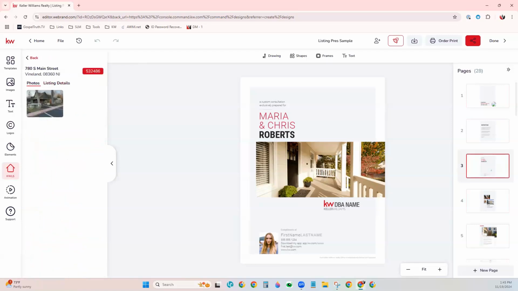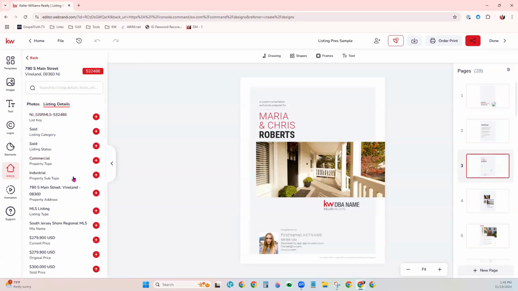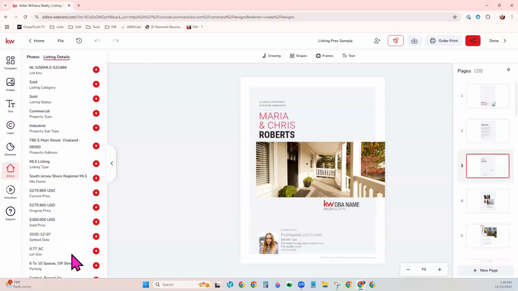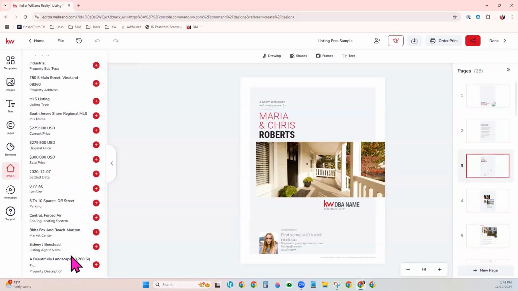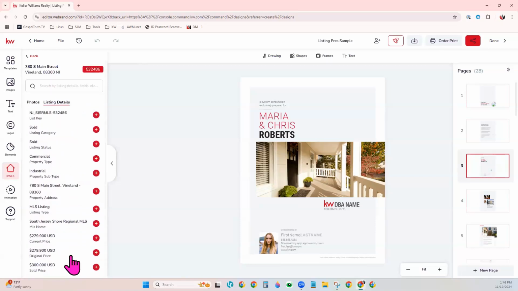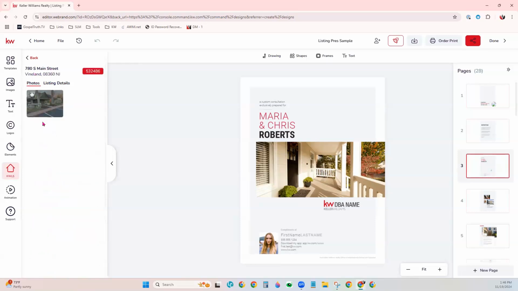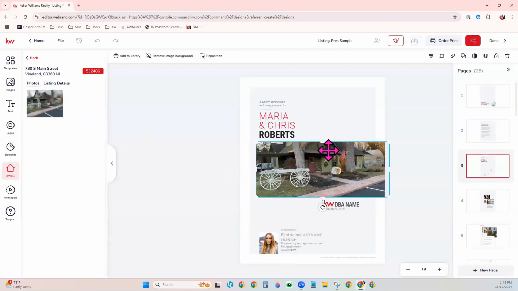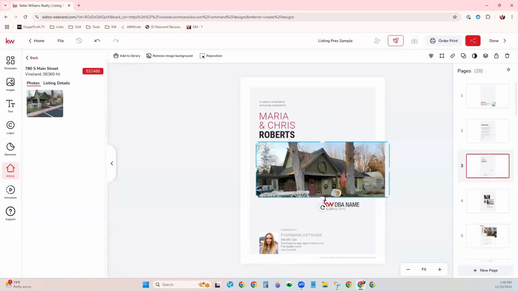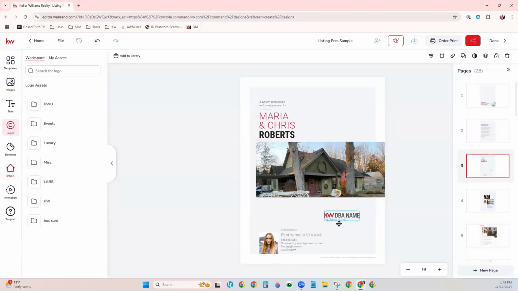It will show us all the photos that are currently on the MLS. If there were more than one photo, it would show down here. It will also include the listing details, price, stats, even the description from the MLS will be listed all here. We'll go click back over to photos. You can choose the photo in your listing presentation and choose the swap button to swap out that listing photo with the one in your presentation.